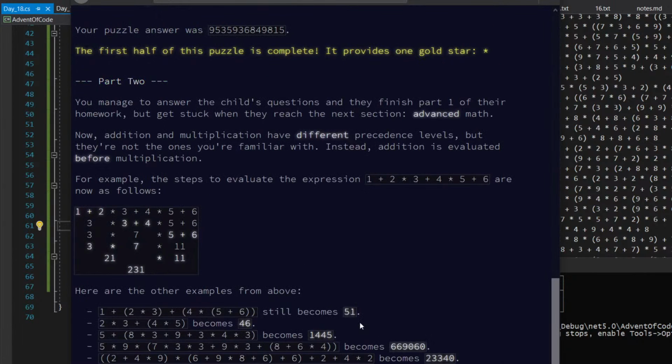Part 2, you managed to answer the child's question and they finished part 1 of their homework, but get stuck when they reach the next section, advanced math. Now, addition and subtraction have different precedence levels, but they're not the ones you're familiar with. Instead, addition is evaluated before multiplication. For example, the steps to evaluate this expression are as follows.